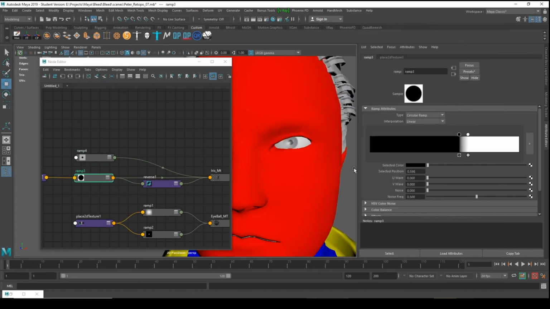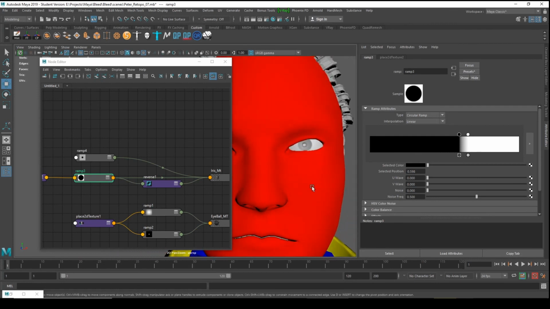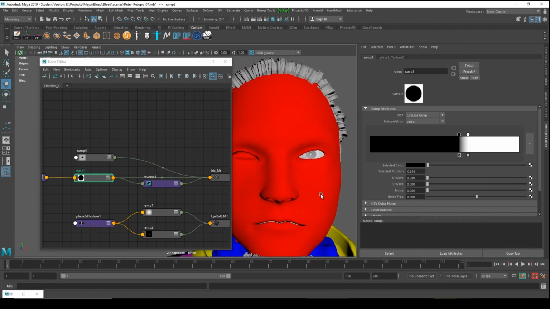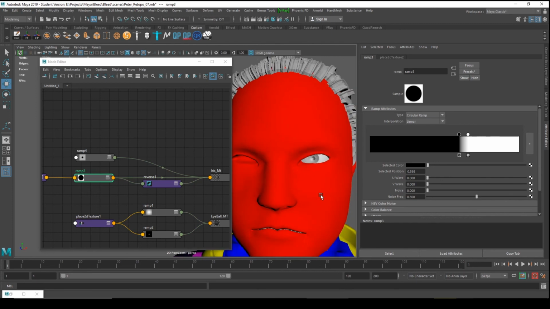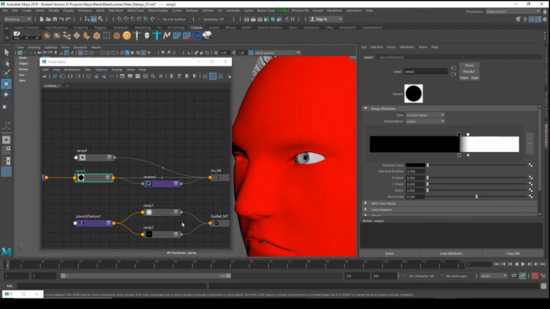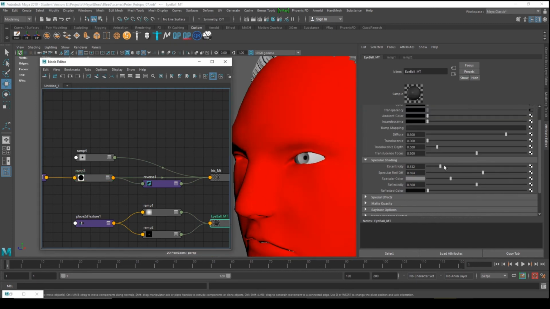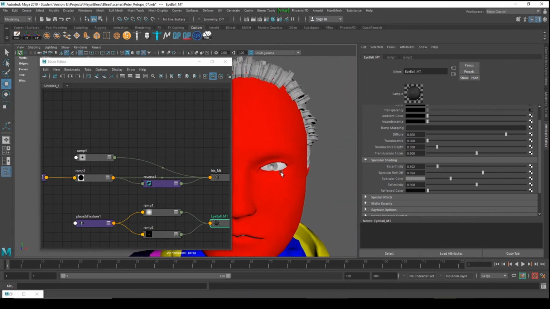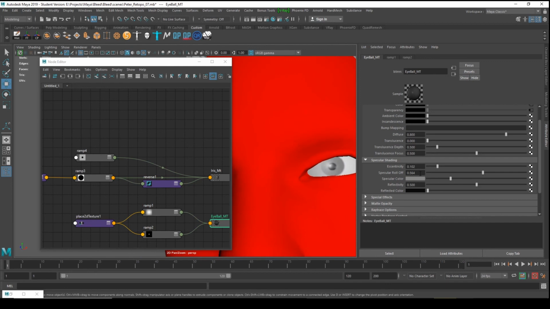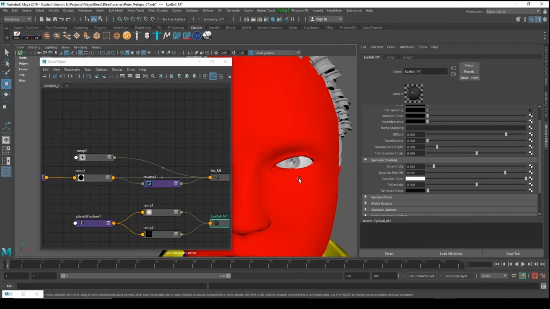All right, so we are almost done here. The eyeball looks correct, hopefully. Let's go to the eyeball material and make the specular a little bit stronger. I don't have to do that, it's only for preview reasons. Alright, so that's it.